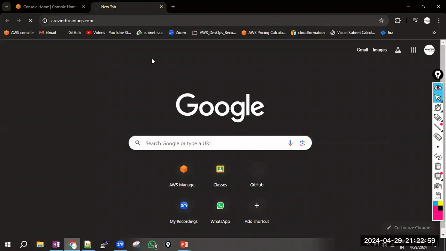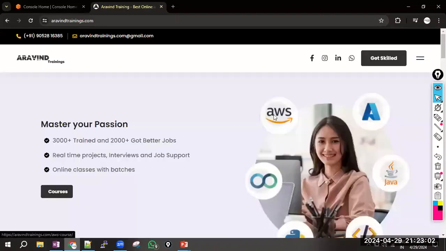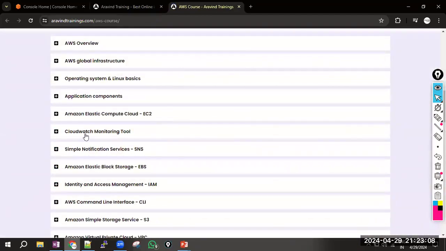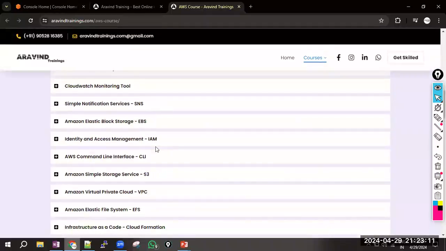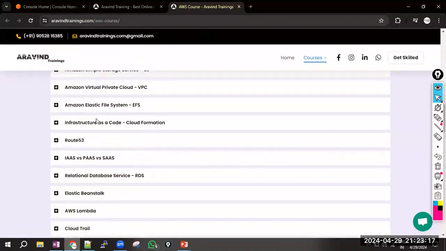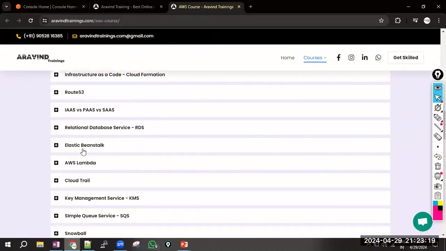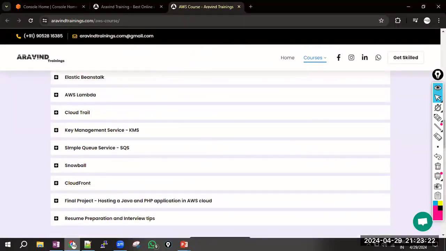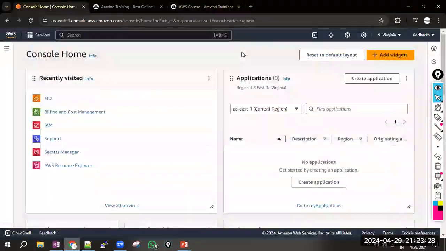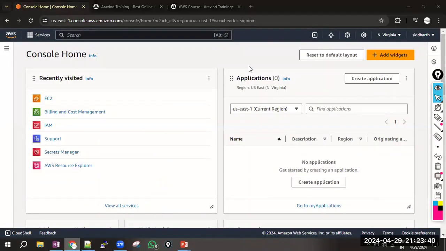If you want to see which services we are going to learn in AWS, you can see the course content here. These are all services like EC2 service, CloudWatch service, SNS service, Elastic Block Storage, IAM, CLI, S3, VPC, EFS, CloudFormation, types of cloud services, RDS, Elastic Beanstalk. These are all services I'll be teaching. Any doubts still here? No. Next.